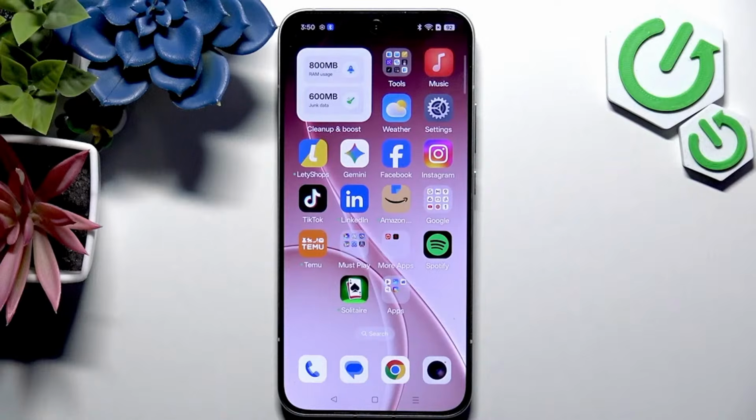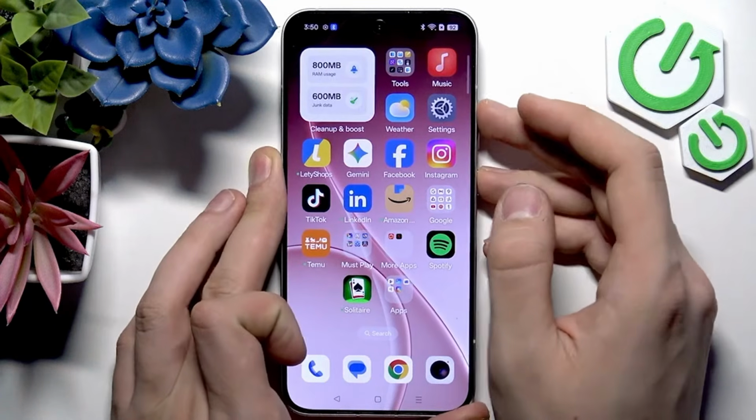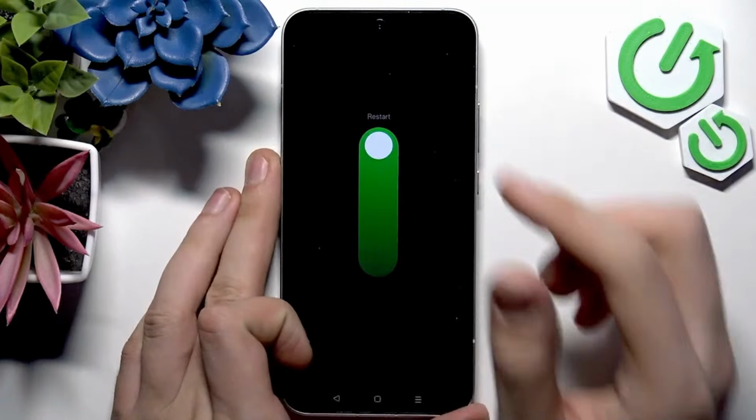Apart from that, what I do recommend is to just restart your phone. Hold your power and volume up button, and move the circle to restart. Once your phone is restarted, every single sensor should be refreshed.